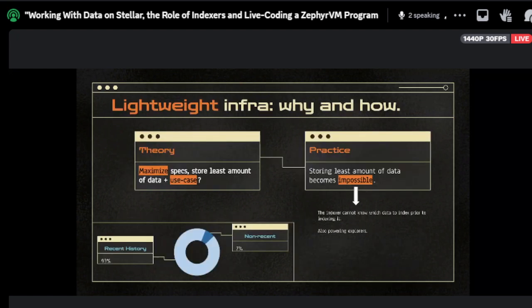And theoretically, in order to maximize all of these characteristics, the indexer would need to have a very lightweight infrastructure, so it would need to store the least amount of data possible.